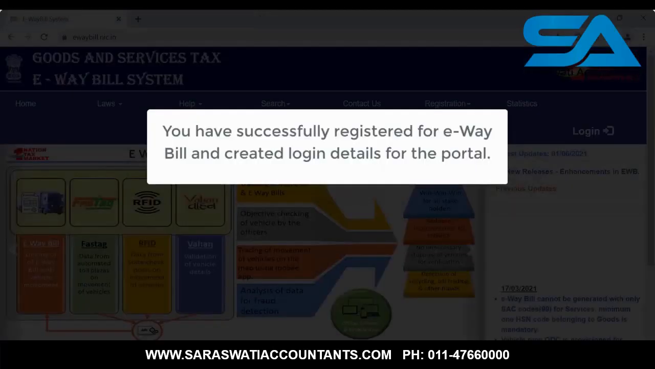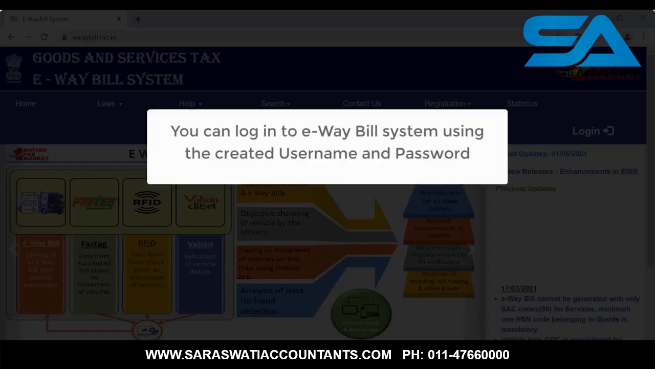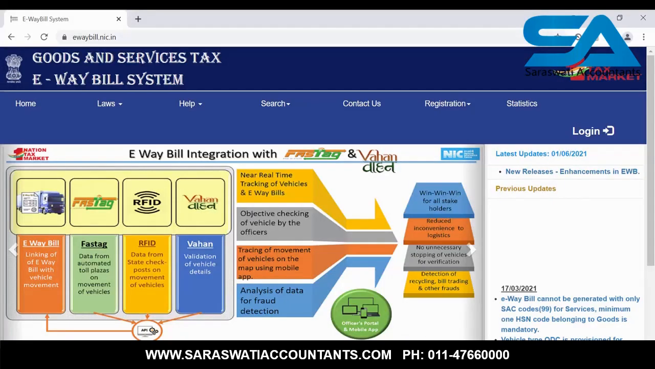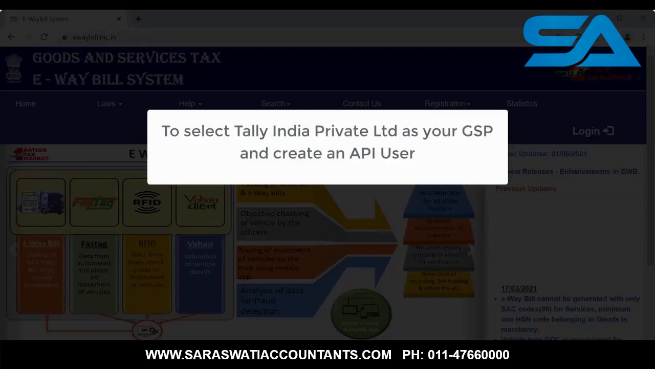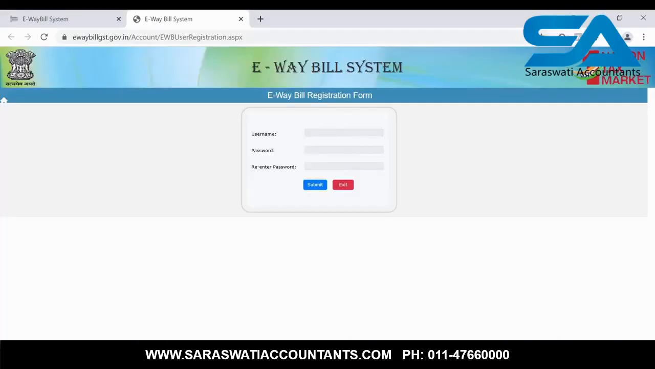Your eWaybill registration is completed and eWaybill portal login credentials are created. You can now log in to the eWaybill system using the username and password created now. To select Tally as your GSP and create an API user on the eWaybill portal, log in to the eWaybill portal. Go to the Home page.